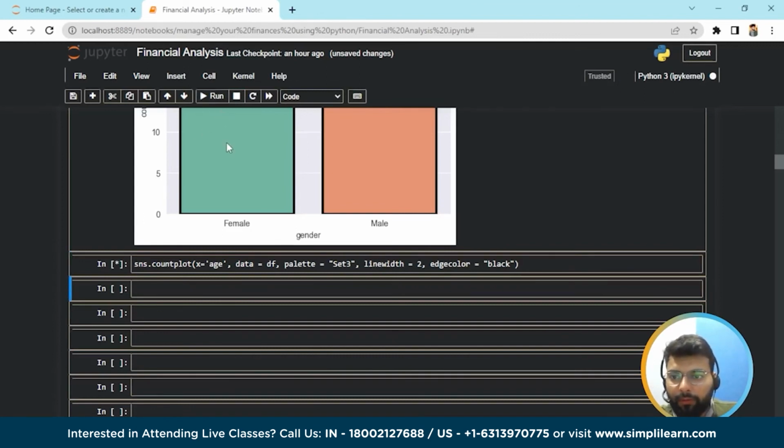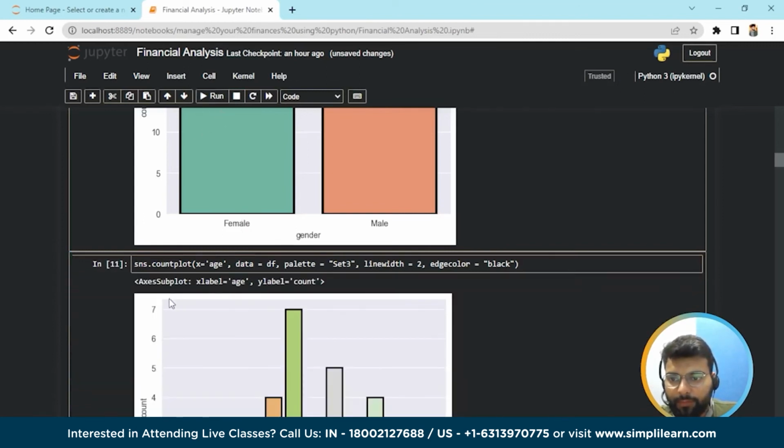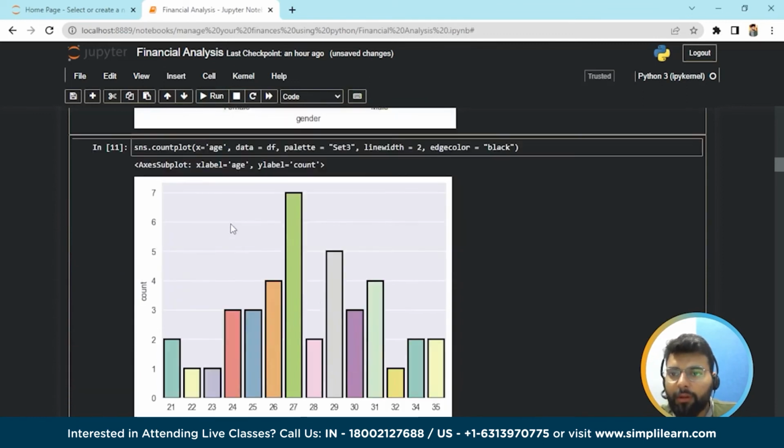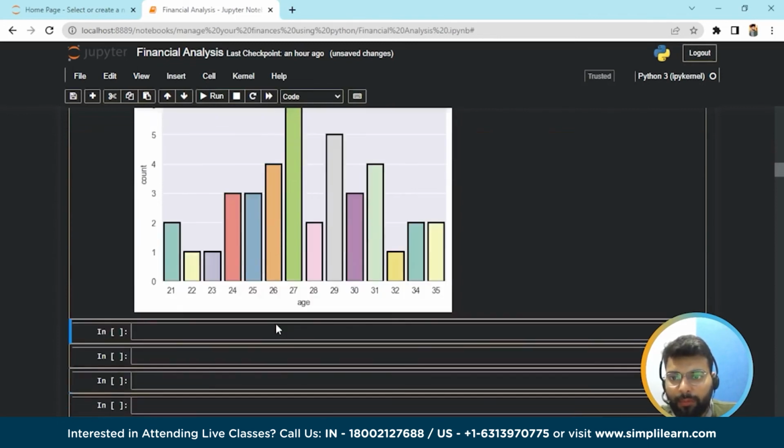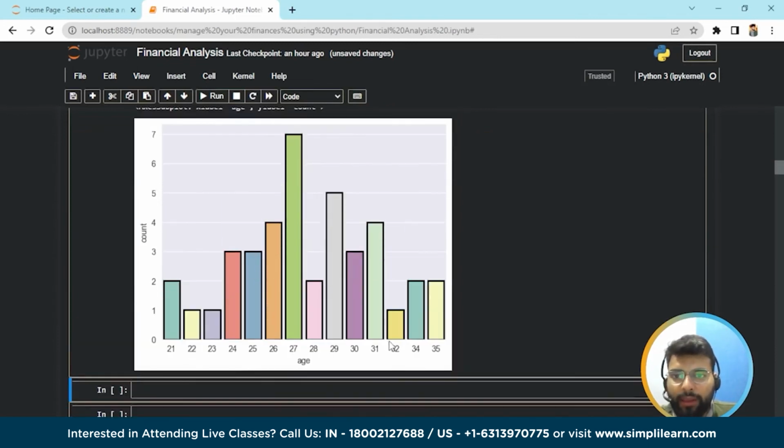And now we'll run this. You could see that it has X label as age and Y label as count. That is, at how many ages men and women both combined are investing. At the age of 21, two women or men, like two people, we would say. We won't take gender into consideration here. So we are just counting how many people are investing at which age.